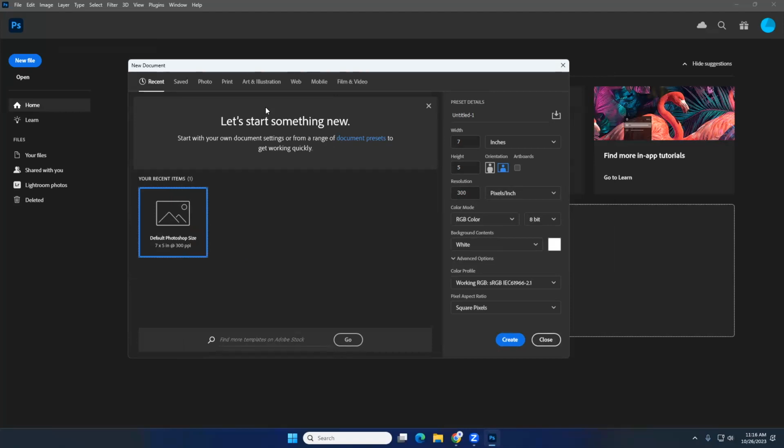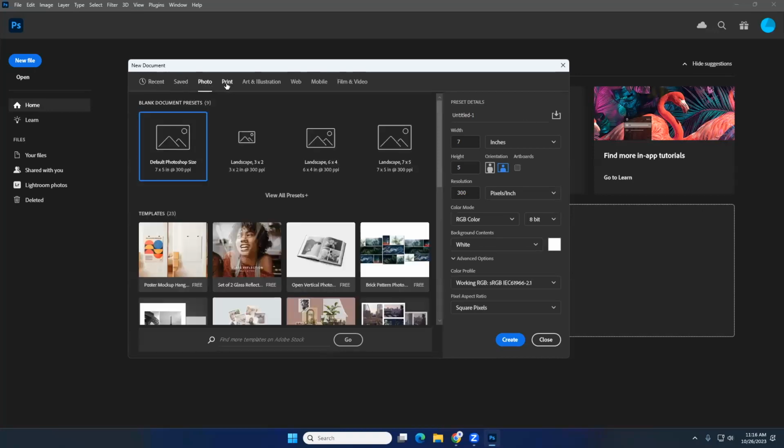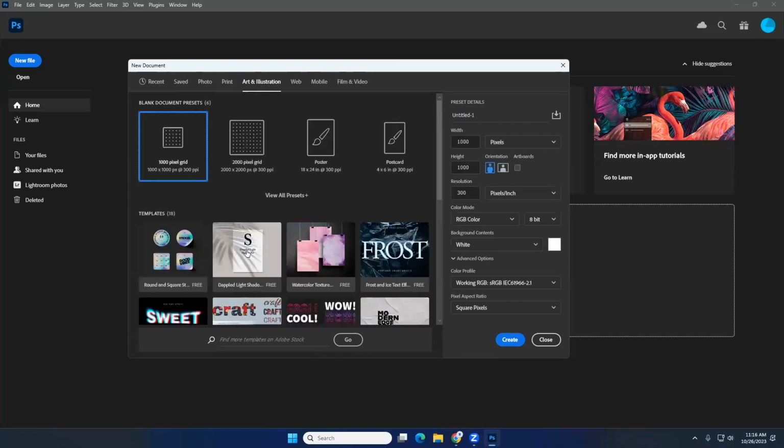Usually we use it to change photos. You want to change photos, you want to combine photos, that's where you go. Okay. I just want to show quickly what kind of things we can do here. So when you click here, you can see there's a photo, there's a print, there's art, illustration, there's some templates on there too.